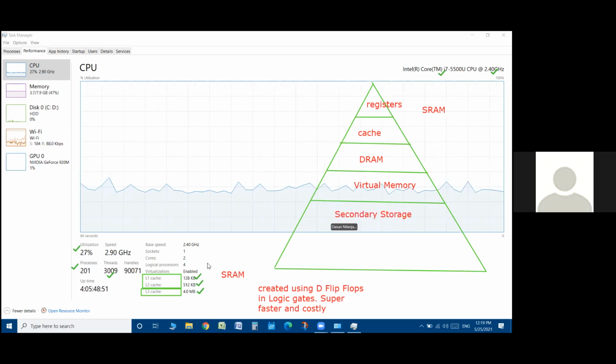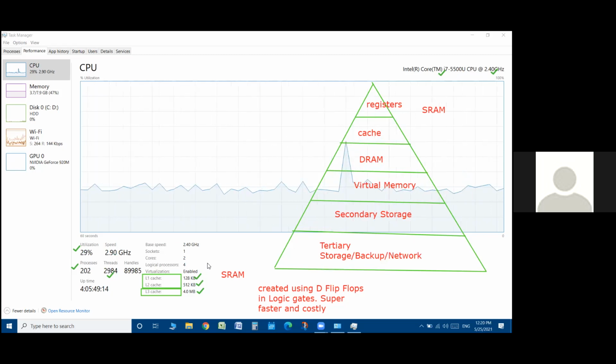The memory hierarchy, you should know this, right? When you know this, you can answer many questions. The last is tertiary storage. That is basically backup, network storage, and your hard disk, CD, DVD, HDD, SSD comes here. Right, the DRAM is your random access memory, SRAM is cache.